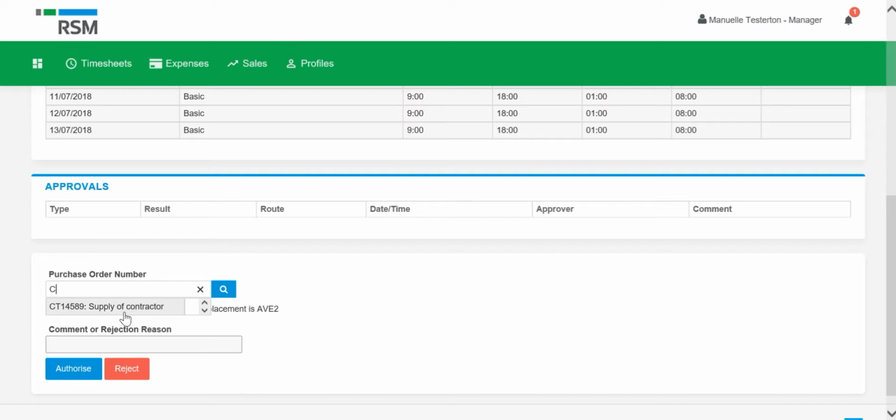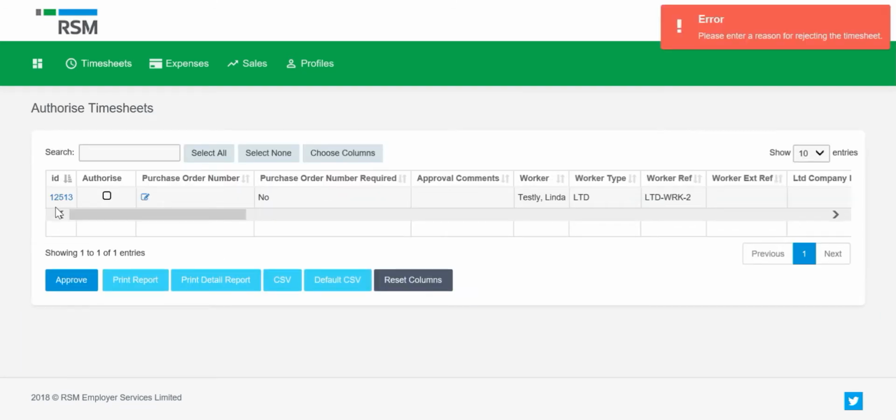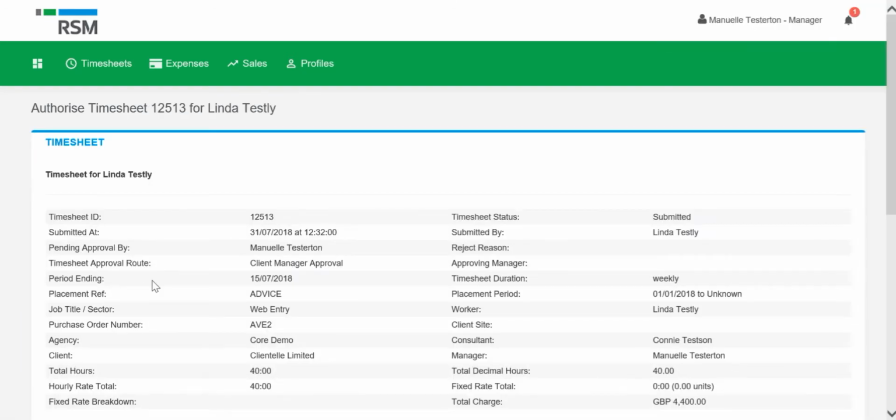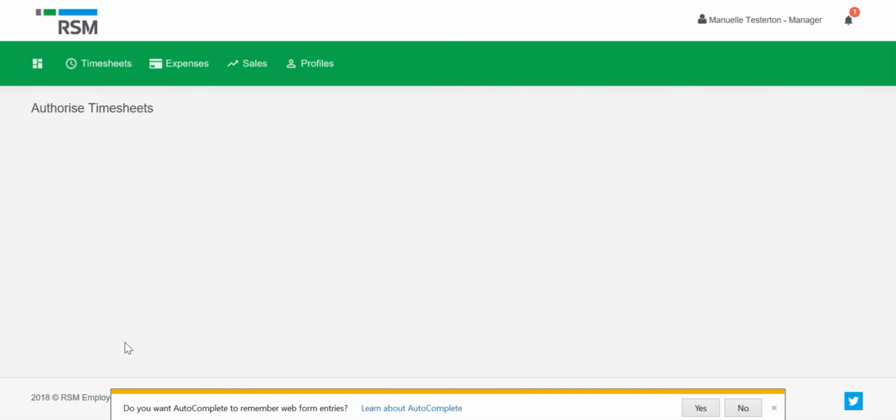Here we go. So there's a purchase order here, CT. You could link it to that particular purchase order. And again, you've got the ability to authorize or reject it. If you do try and reject it, InTime prompts you to give a reason. So for example, if you're going to reject, you could say something like, did not work Monday. If you were to reject that, that would then start the process again.